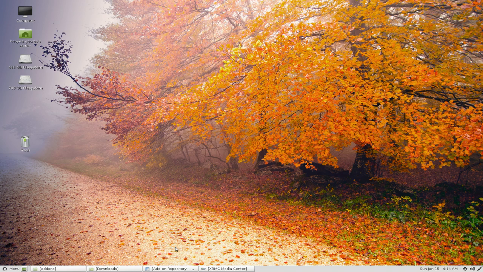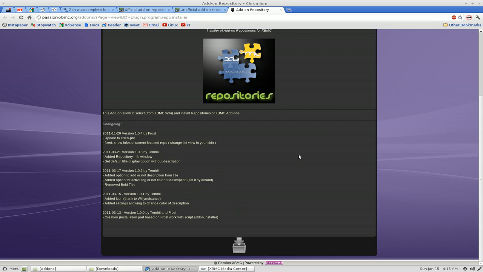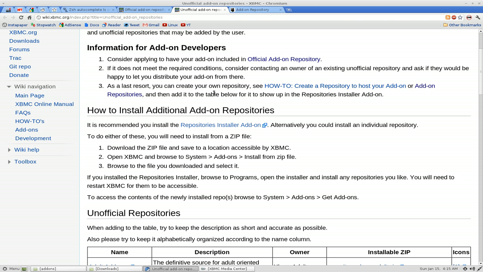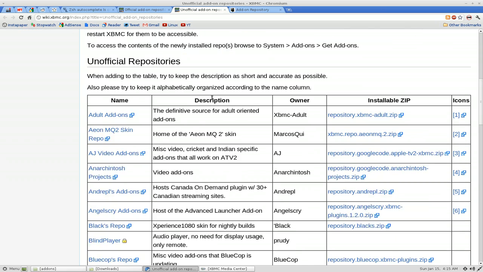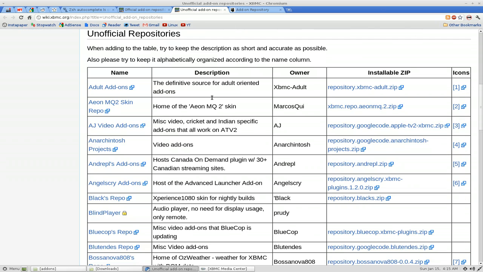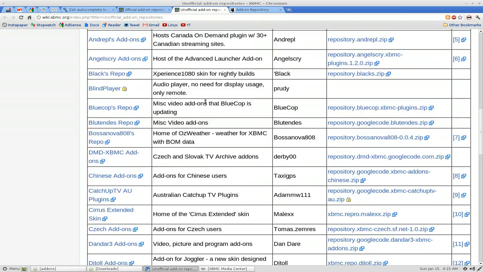Alright, this one's going to be on this pretty cool add-on for XBMC. And if you want to download it, it's just here. You can go download this zip file. But basically what it'll allow you to do is get unofficial add-ons or skins or scripts or even other repositories from here. And they give you a list.